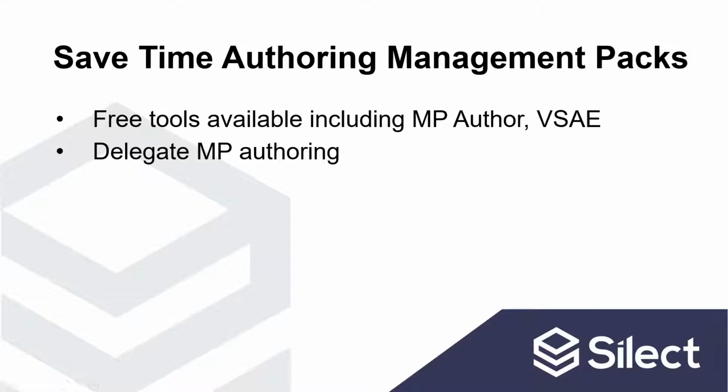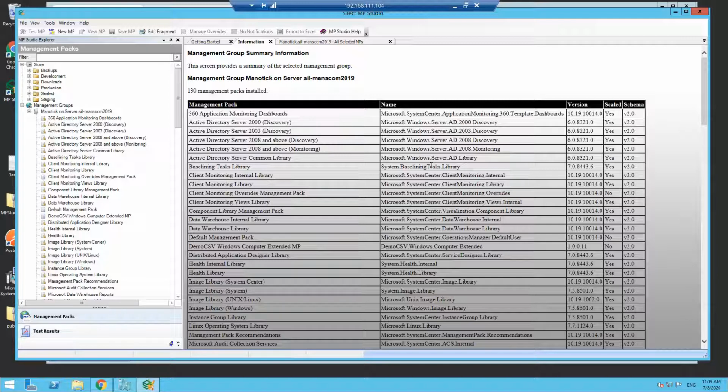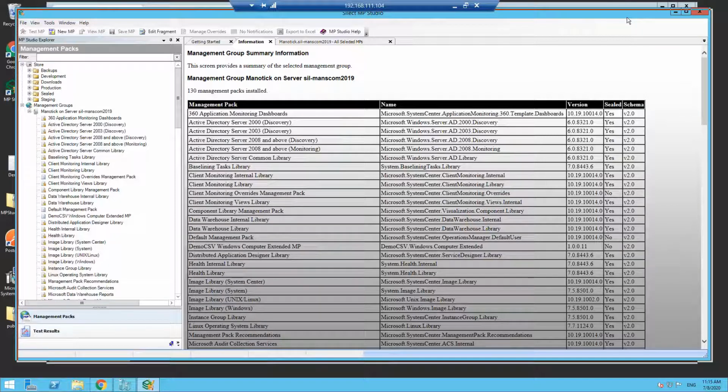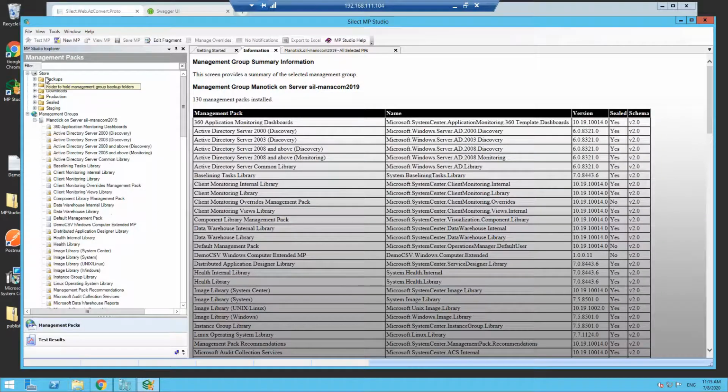So let me jump over to my MP Studio console and show you some of these new authoring capabilities and how they can help you within your own SCOM environment. Here we're looking at the MP Studio console. Really important to point out is this store up here in the top left-hand corner. You see a number of folders that exist within that store.